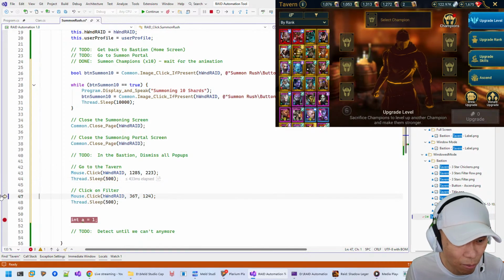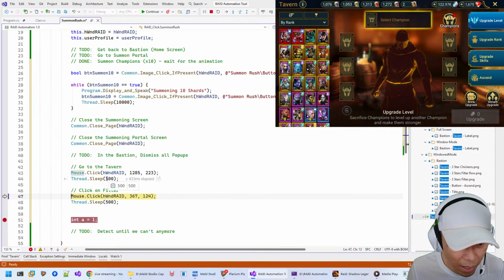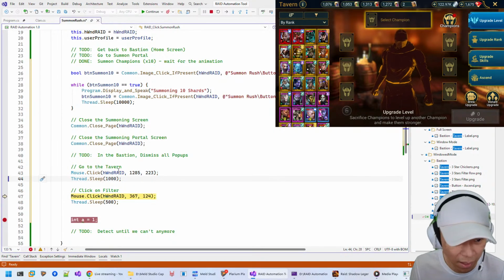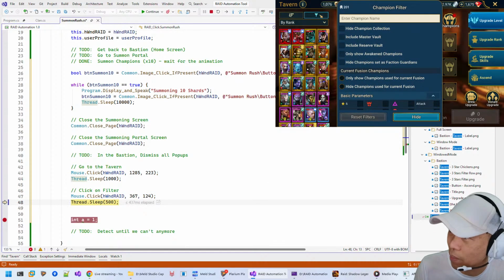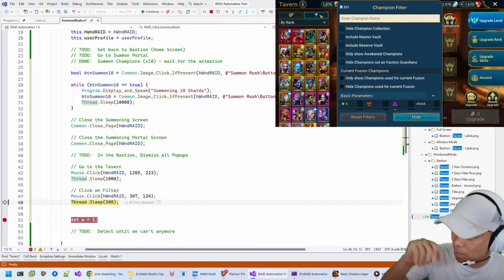So let's go ahead and test that to make sure that works. I'm going to move the execution forward a little bit. In fact, I'm going to increase the delay here to 1 second. So when it goes to the tavern screen, there's a 1 second delay. Let's go click that filter button. Great, that worked. Now I need to scroll up.